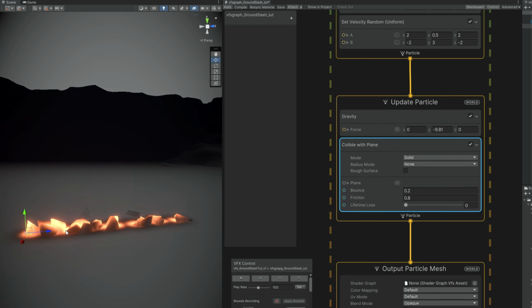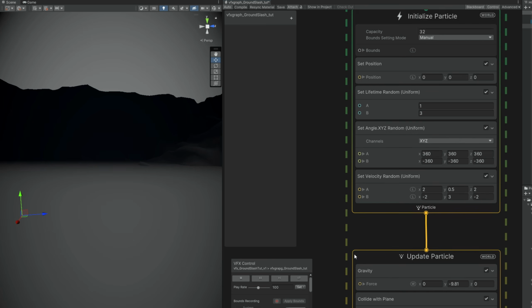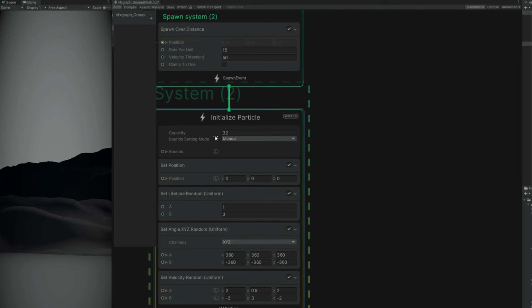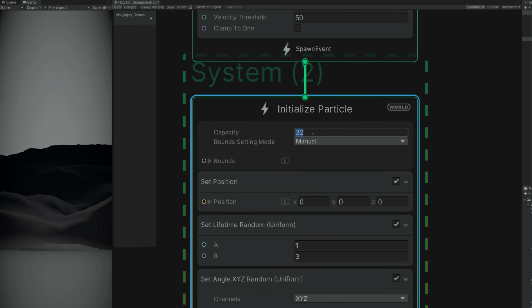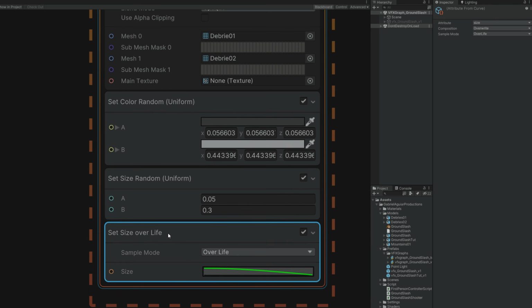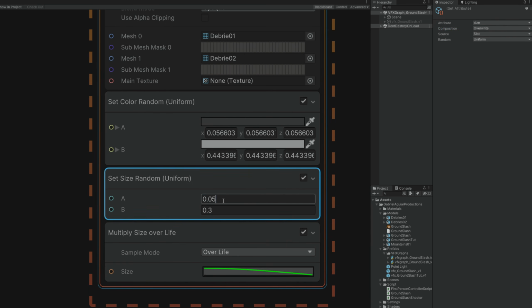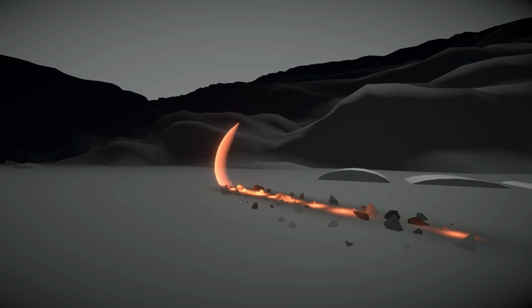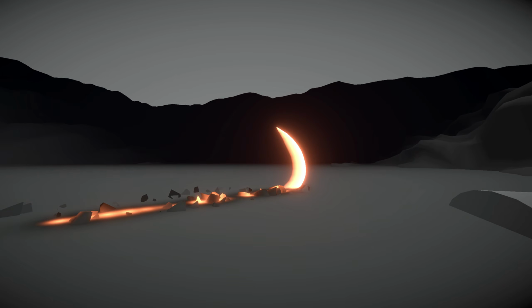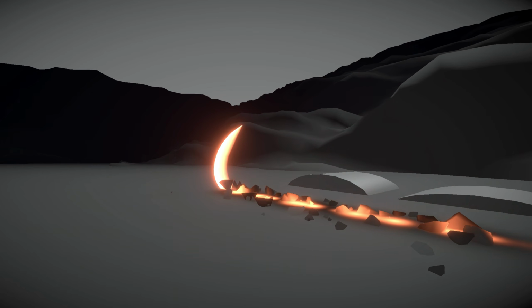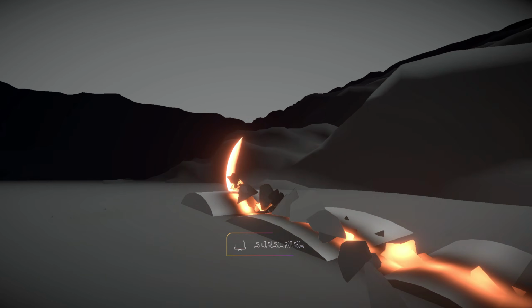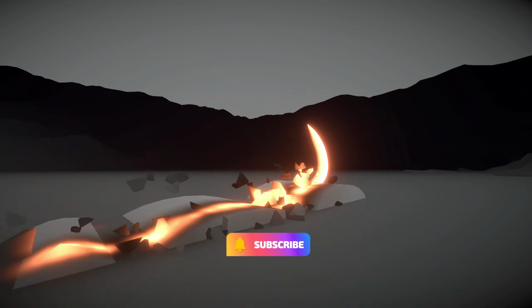As you can see, it's looking very nice. We can increase up here the rate per unit to 15 and increase the capacity to 250. Oh, and last thing, we need to set the size over life to multiply the composition. Alright, and we are ready to test this out. So, as you can see, every time we fire this up, we are piercing the ground and leaving some debris, a nice orange trail.